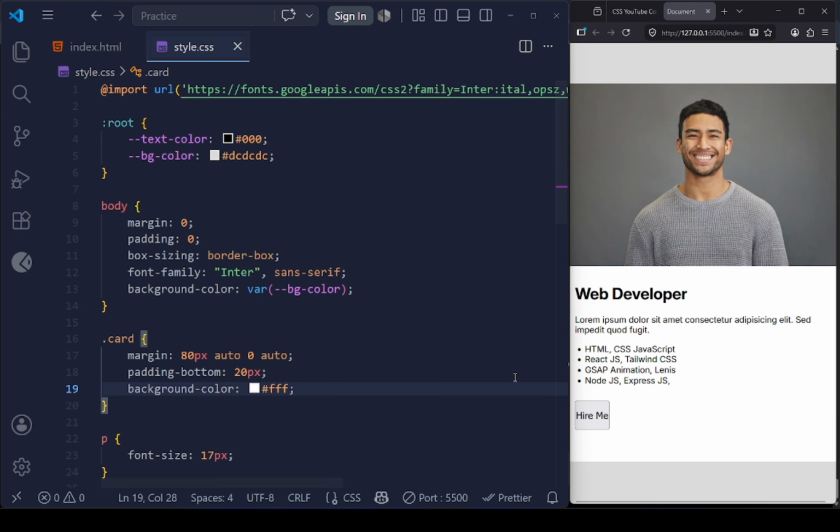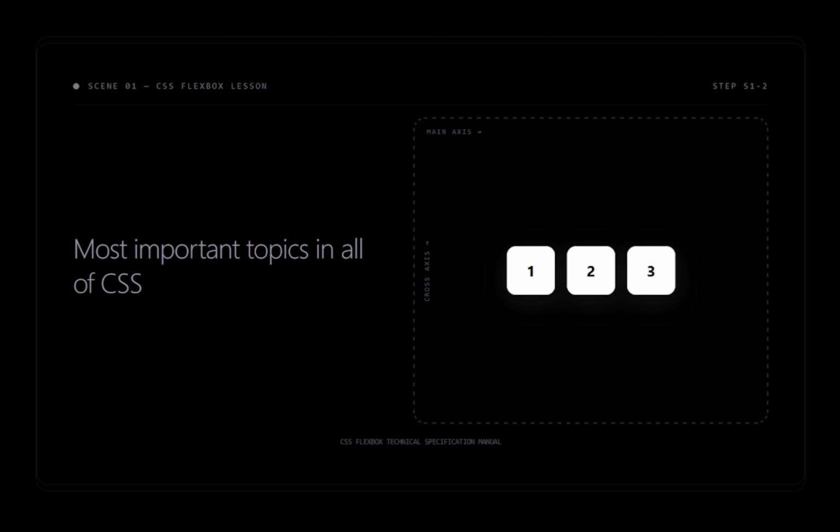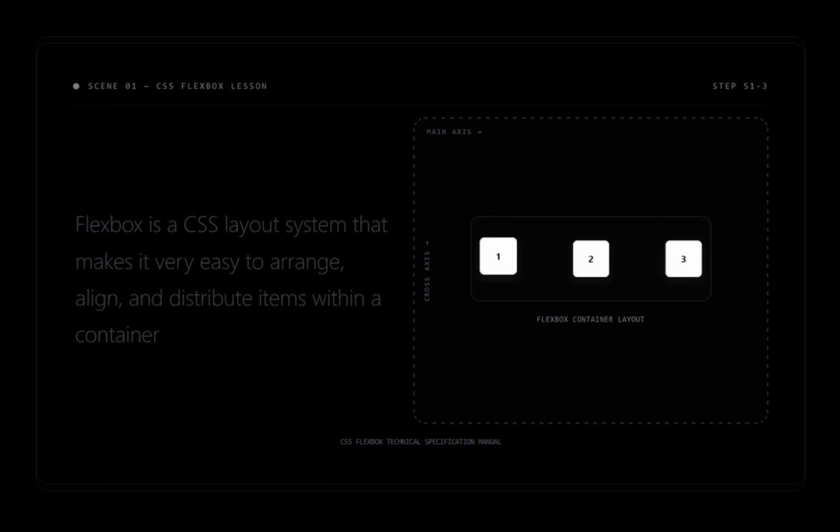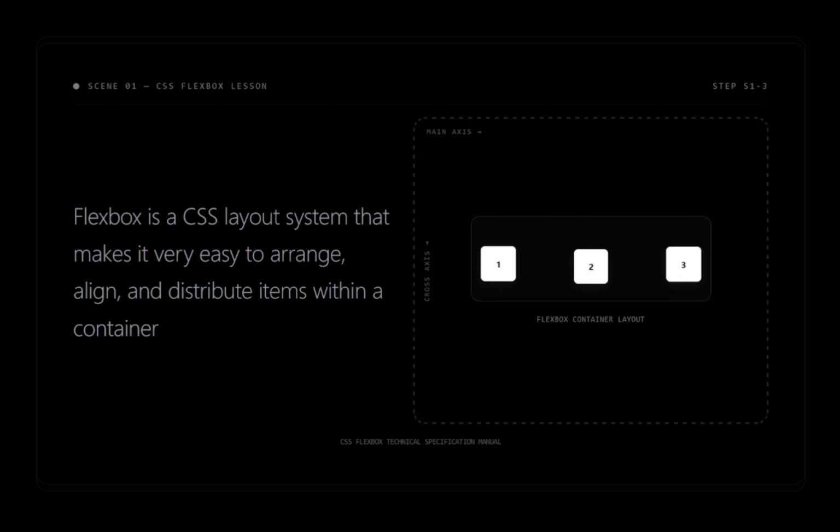The next topic we will cover in CSS is Flexbox. Flexbox is one of the most important topics in all of CSS, so we will spend a bit more time here to make sure it is fully understood. Flexbox is a CSS layout system that makes it very easy to arrange, align, and distribute items within a container.